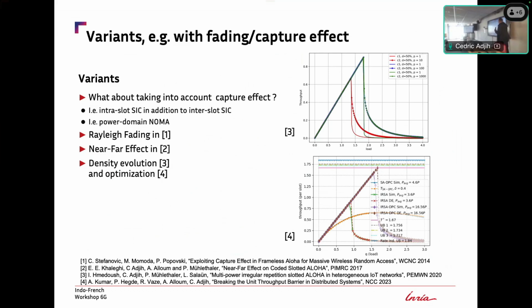You can get the throughput when you do IRSA with 2 power levels up to 1.7 packets per slot. So you get more than 1 packet per slot because you are doing power-domain NOMA. This is very interesting. But in this case, there is no tool that gives you exactly the optimal distribution, in the same way that you know the optimal distribution for normal IRSA, which is given by the soliton. We don't know. There are some bounds, and some empirically found distributions are close to them.